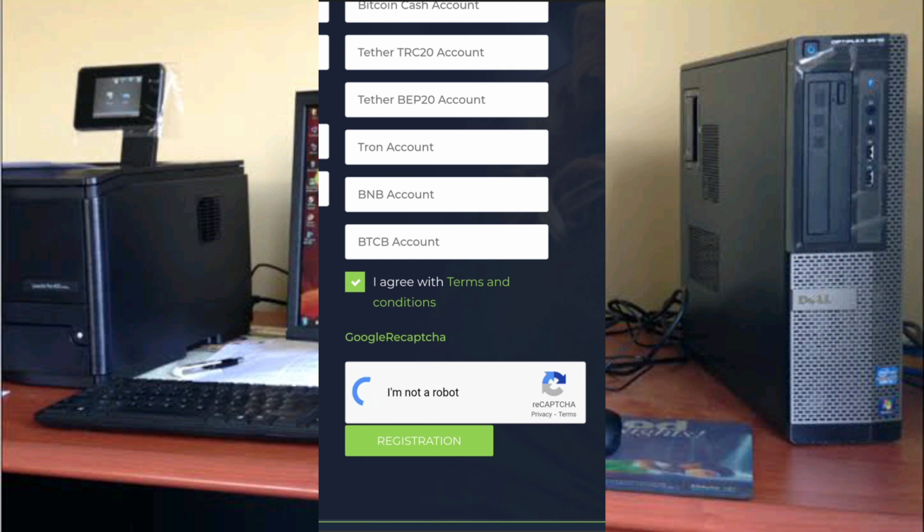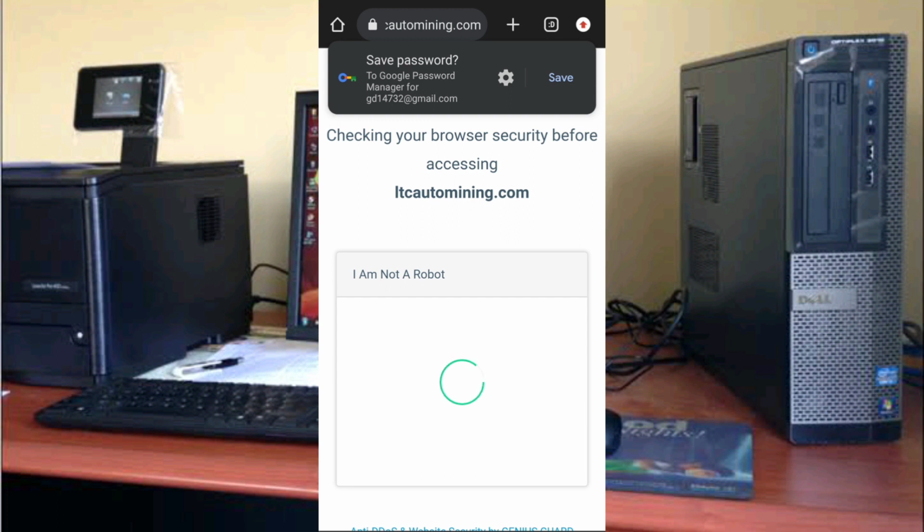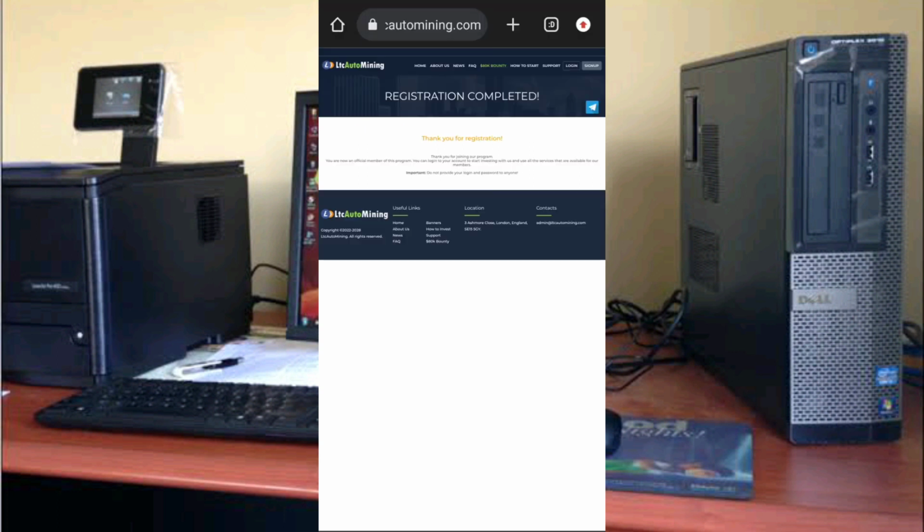Alright, after clicking on I'm not a robot, you click on registration. Click on click me. As you can see right here, we have registered absolutely free without paying any dime on this website. From the beginning of the registration, I did not add my address, but you can add your cryptocurrency address here. So you click on login.